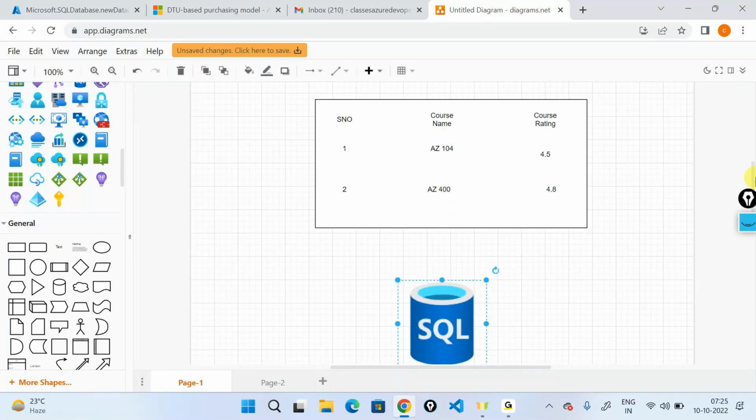Now, unlike a SQL database, a storage account is called NoSQL storage, which means you don't have to write any commands to inject your data. Simply click on the upload button, take all your files, and upload them. That's what a NoSQL mechanism really means here.